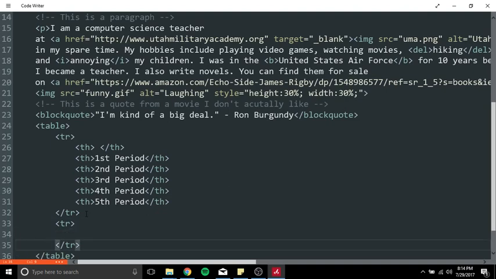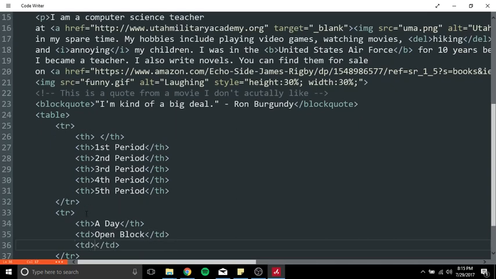All right. Let's add another row to our table. TR. And in the first column, I'm going to want a table header, and I want this to say A day. In the second column, I want it to be regular table data, because now we're into our table data. And my first period A day is open block. That's going to be most of my classes. My second period A day is open block. My schedule's boring.